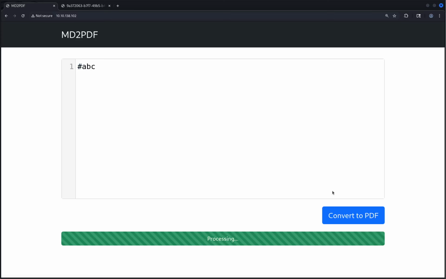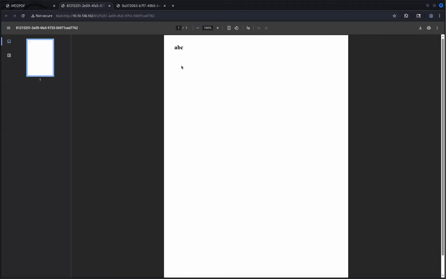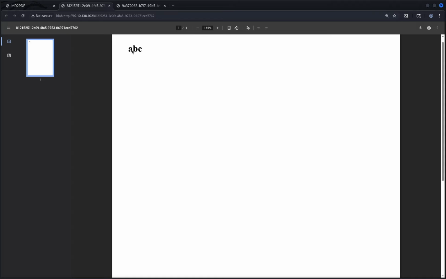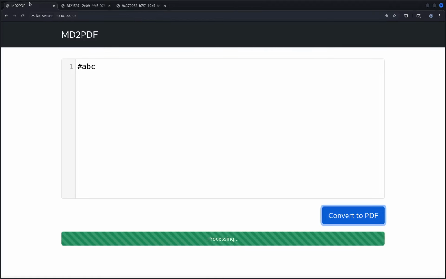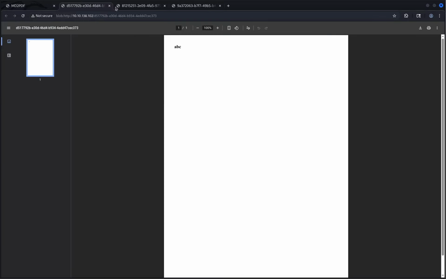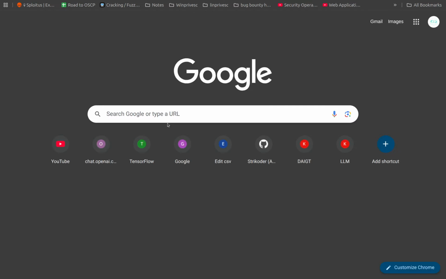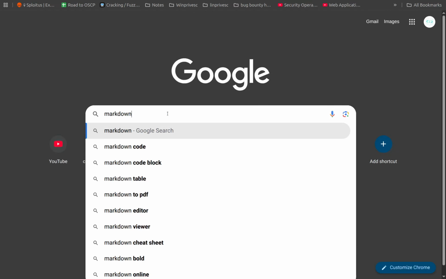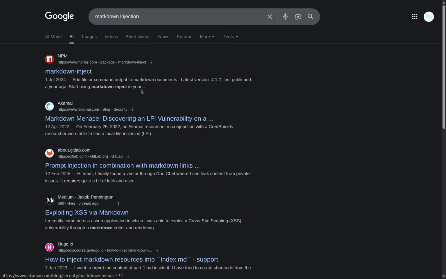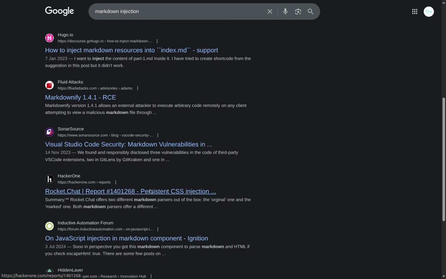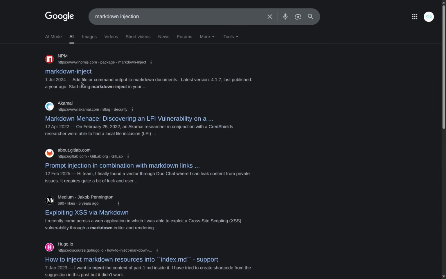Let's try over here with the hashtag convert to PDF. So we see, did it become, oh, because it's Markdown, of course. Okay, yeah, so we can type Markdown. What I have in my mind is Markdown injection. Exploiting XSS via Markdown, which is apparently not what I need. Let's check this.